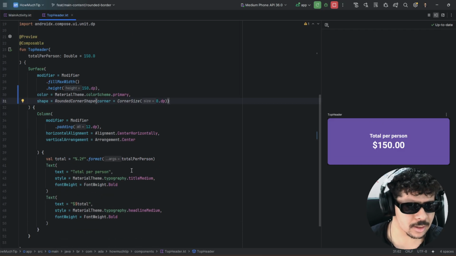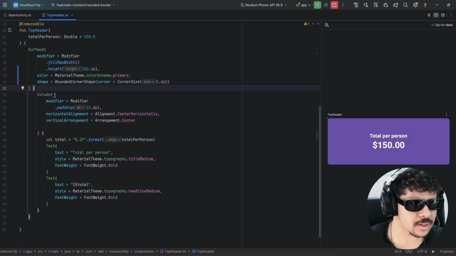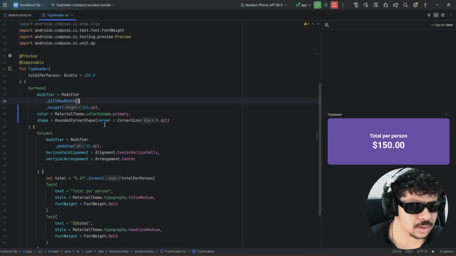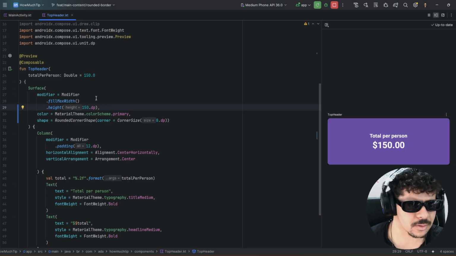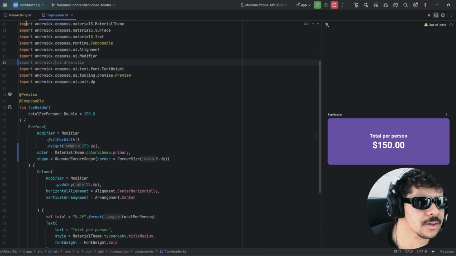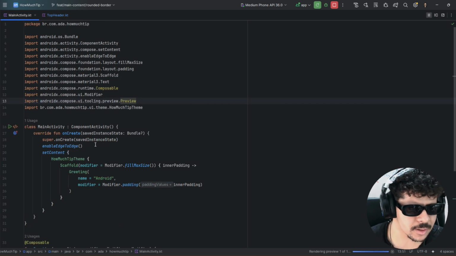Also here in the top head, I think we can pass a surface here like this one, and I think it's done actually. We can pass the fill then, and I think that's good enough. Let's call this on our main activity so we can see how this is looking in your app.